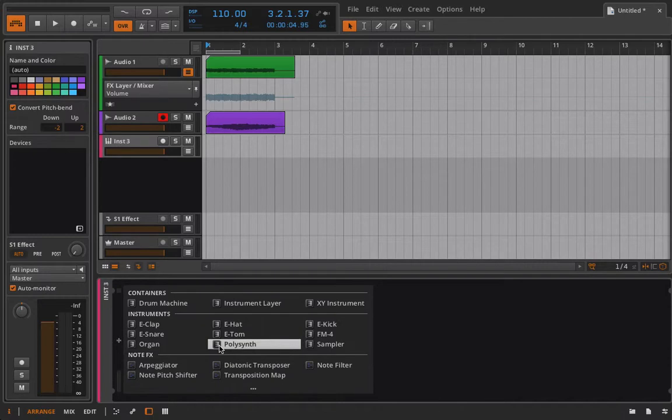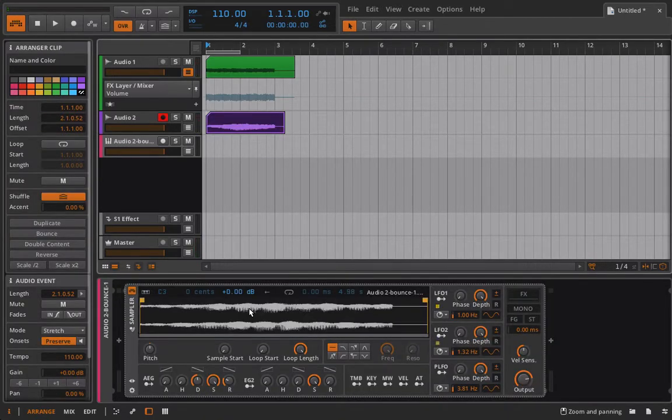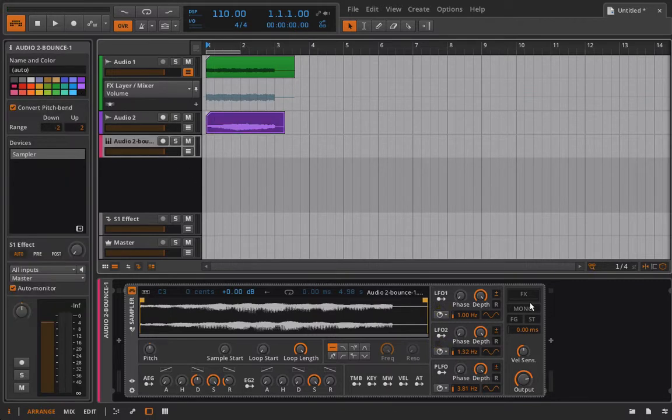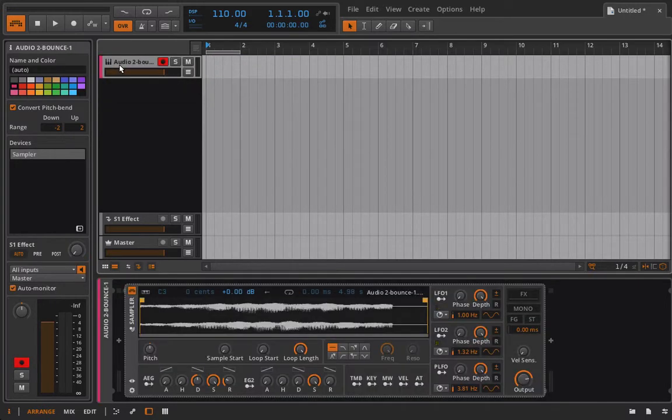So now we'll go into the sampler, we'll drag this, we'll drop it in, and just like before, I'm going to pull the velocity sensitivity down. I probably would use some, but I don't need these tracks anymore.